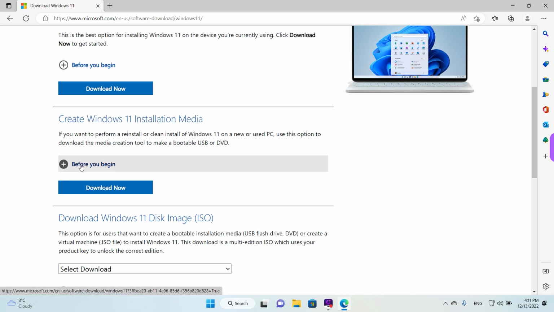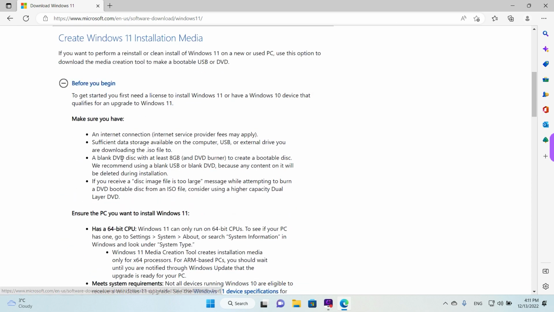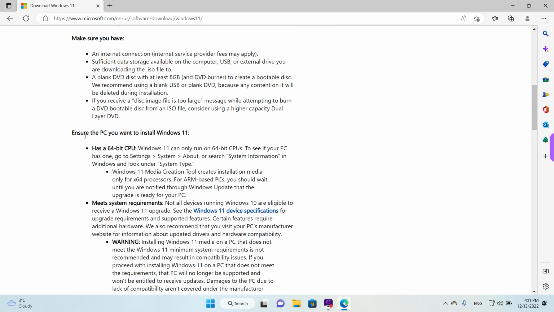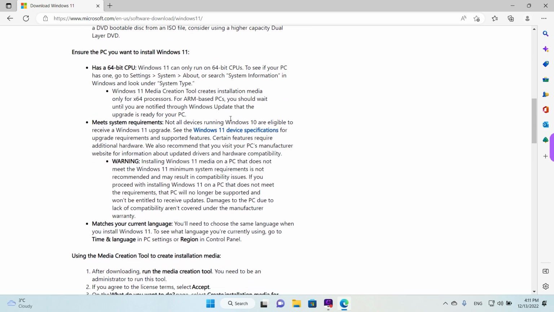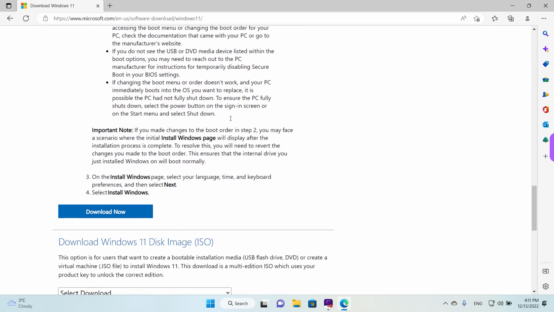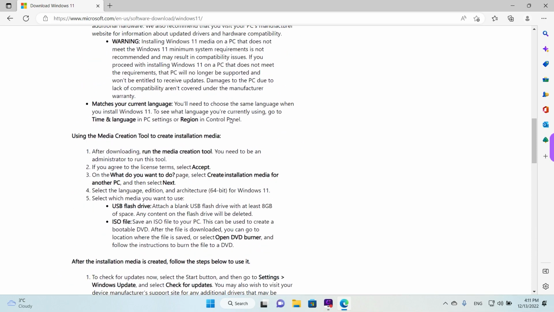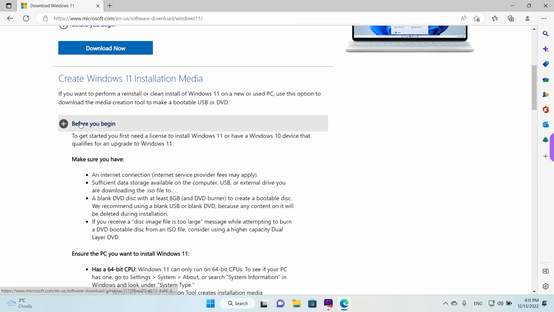They have this little article here where it says before you begin. If you left click once on it, it's going to show you some information about system requirements, what you need to have to be able to run the tool, how to use the tool, etc. So if you have time, just read through all the information because it's very useful.